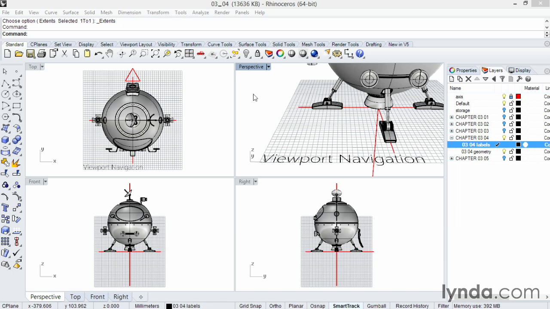Since the interface can only show you a 2D view of your 3D model, it's critical to visualize how your design will look in the real world. I found the best way to visualize my work is to spend a lot of time in perspective, have it maximized, and be constantly moving around. So a lot of these commands you'll find in multiple locations like usual.